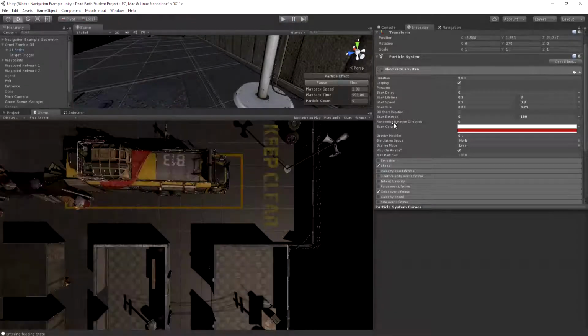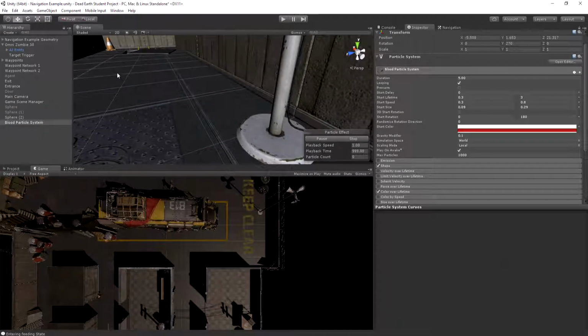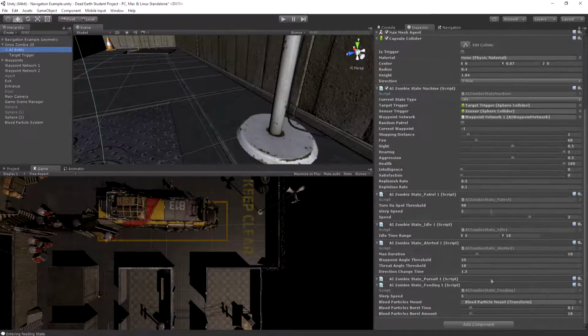So, okay. I was quite happy as well with the burst time and the burst amount, but just to check that it's working, let's select our AI entity, go down to our feeding state, and let's set the burst time to once every half a second, and set the number of particles down to just 5 every half a second, so basically 10 particles per second then.